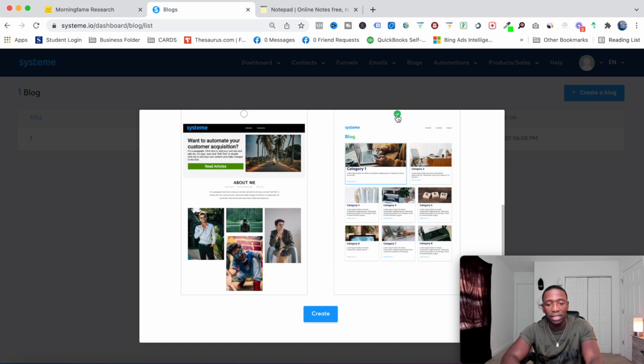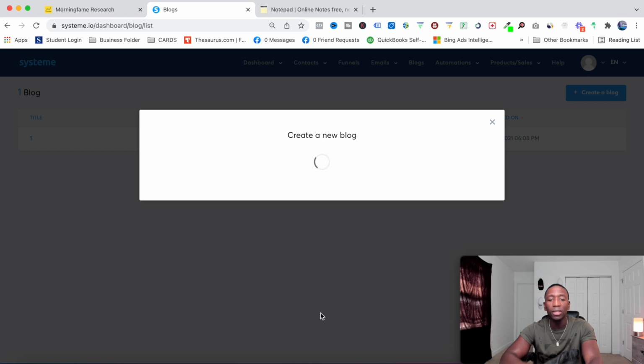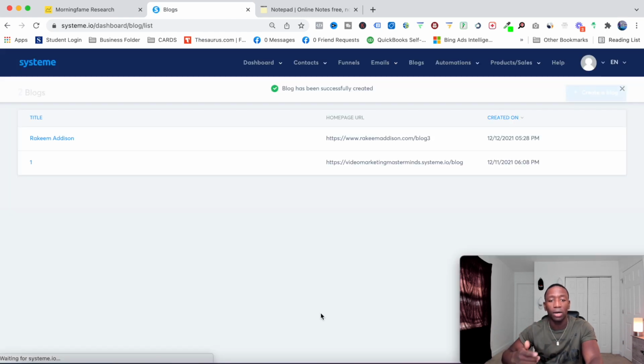I'm gonna roll with this template right here, and they will be bringing in more templates, but at the time that I'm recording, these are the only 2 that they have. All right, so I'm gonna go ahead and hit create. All right, so it's going and it's creating my blog. Boom, I got a blog created that quickly, all right?